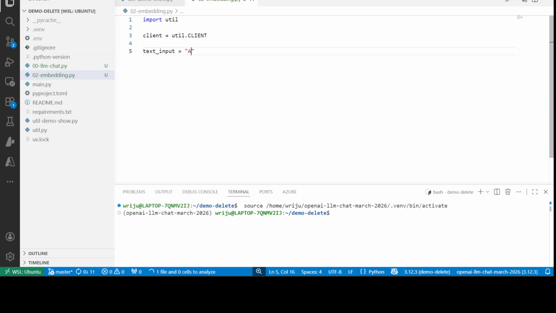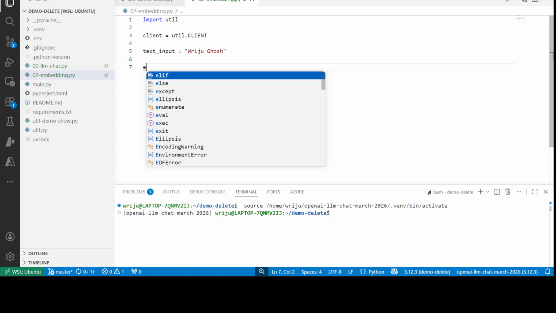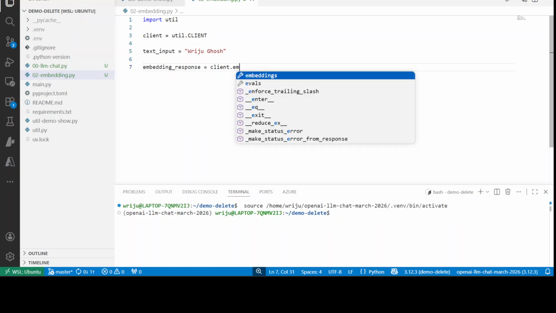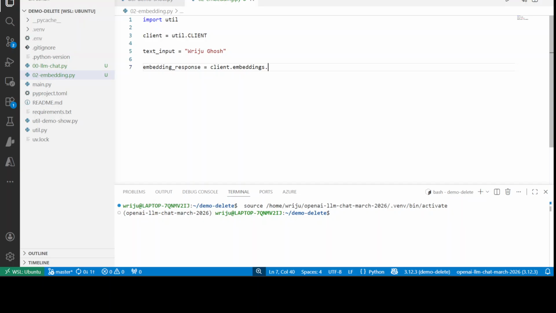And if I say my name, and then if I go down and use the embedding model to convert this text into a vector embedding. So I'm going to say embedding the response. And then here I'm gonna get the client, and then should have an embeddings.create.